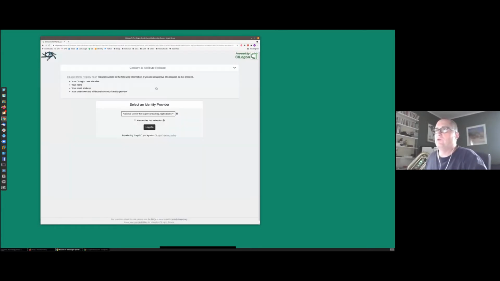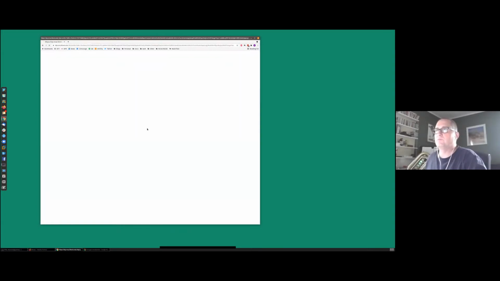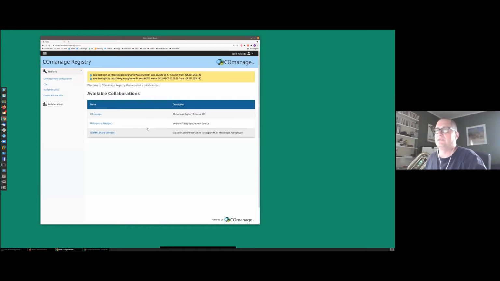Let me log in very quickly, and I'm going to log in initially on this browser with my NCSA identity, just to show you a quick screen to let you know that COmanage is a multi-tenant application. And each tenant is called a collaborative organization, or a CO. So that's the CO in COmanage. And this allows a single deployment to have multiple collaborative organizations that can leverage the platform and do what they need to do and provide access to resources.